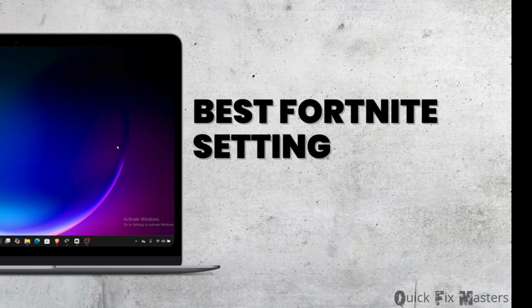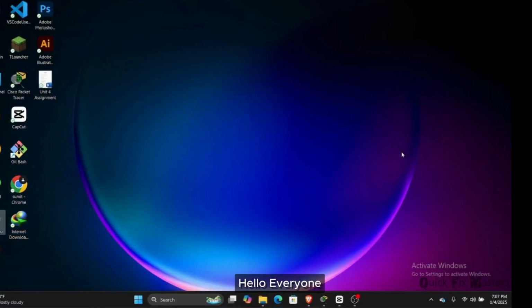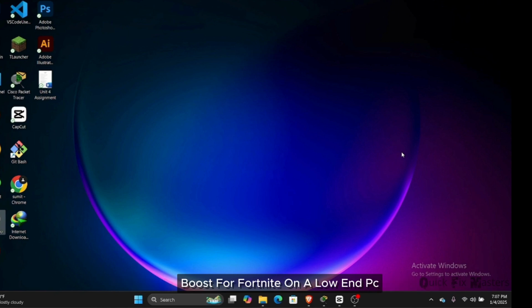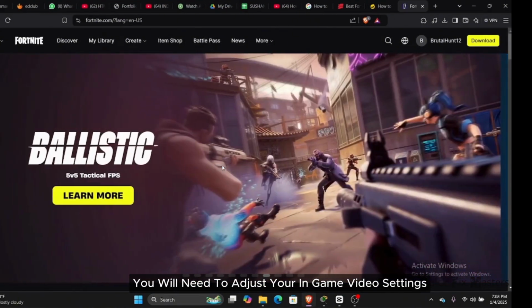Best Fortnite settings for low-end PC and config. Hello everyone, if you want to get the best performance and a huge FPS boost for Fortnite on a low-end PC, follow these steps. Firstly, you will need to adjust your in-game video settings.